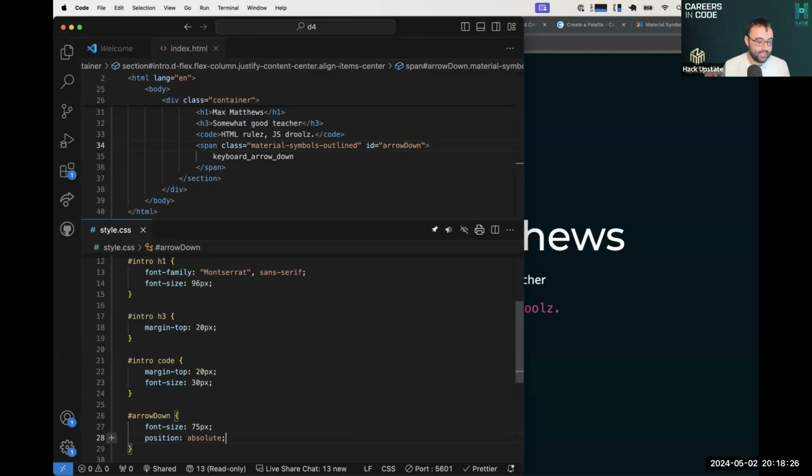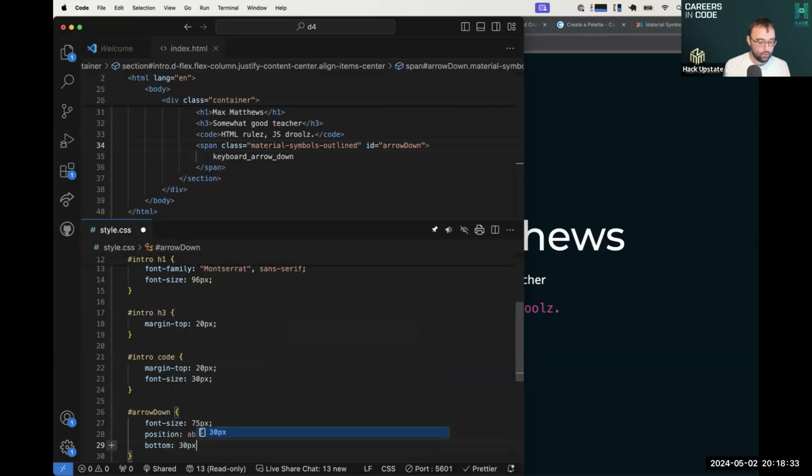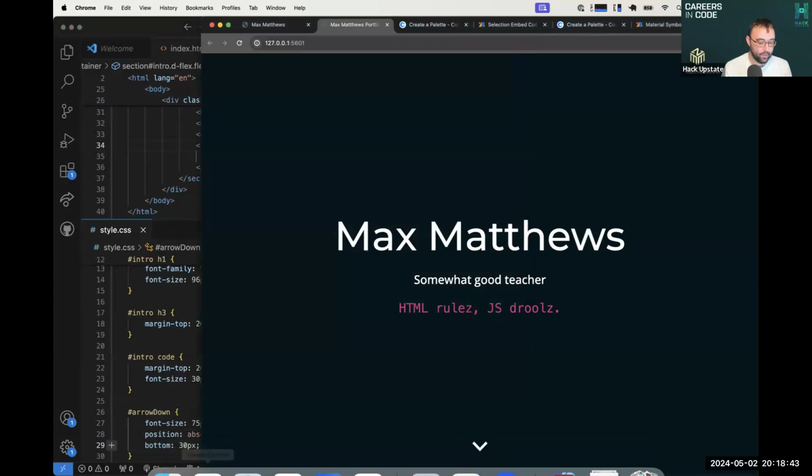I then need to tell it, what is that absolute position? So I'm going to tell it, hey, go to 30 pixels off the bottom, and that is where I would like that arrow to be positioned. So if I save that and come over, I now see my arrow almost is in the right spot. Said almost because there's one more thing we've got to adjust.